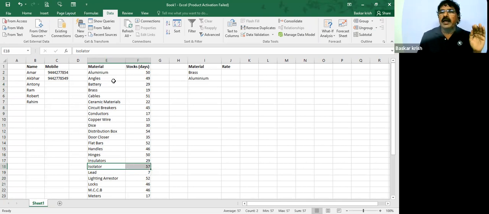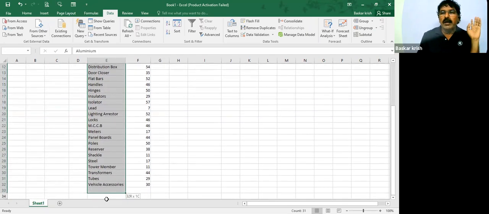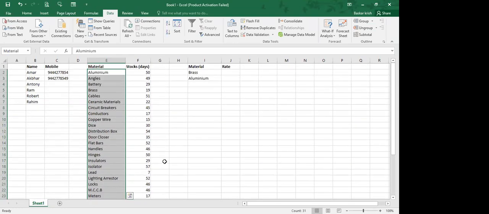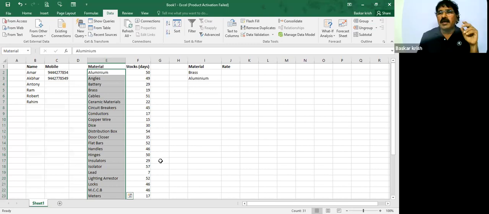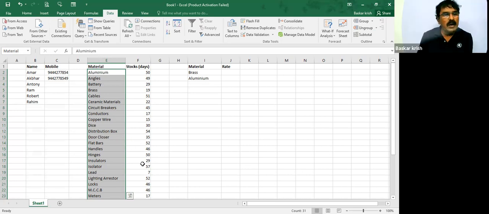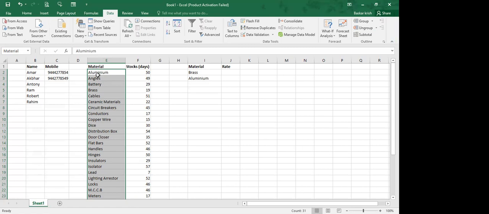If you are entering any value apart from this list, it will not accept. The only difference between the value you wrote just now as insulators and the value in this group is the S. Excel doesn't sense singular and plural. If you want to include insulator also, I can include it here, but it will only search for this. It cannot differentiate between singular and plural. It's not like Google.